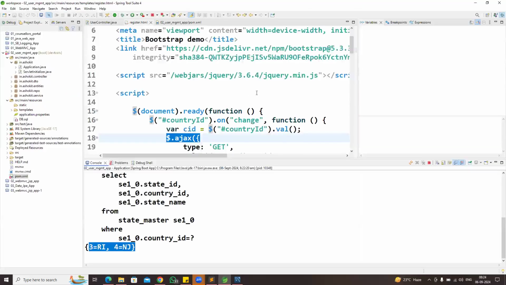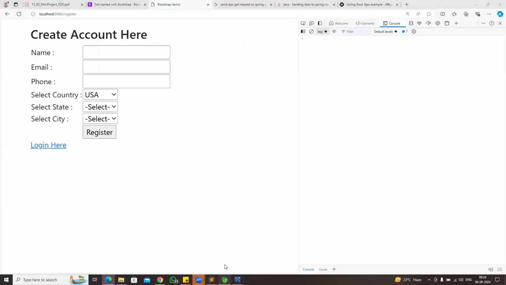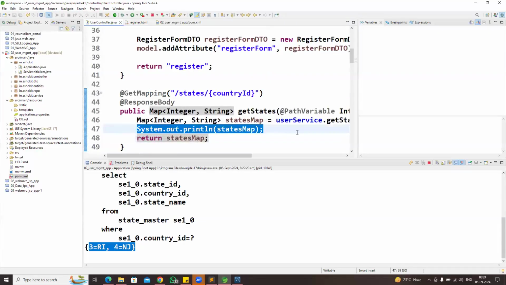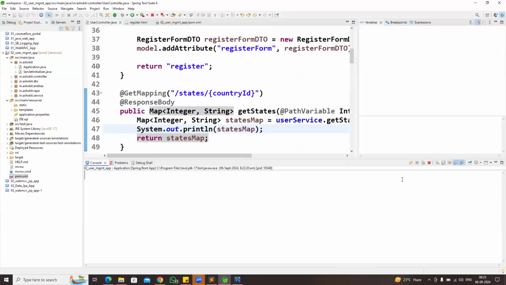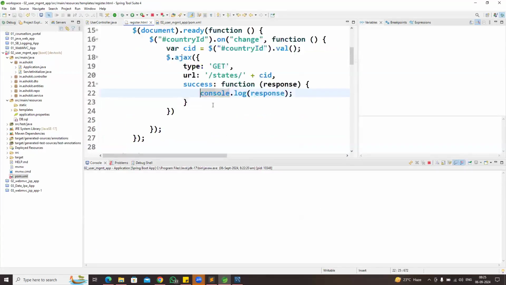To observe that in the browser console, I am removing the alert now. Alert is not required. Use console.log. In Java, we write System.out.println to print data in the console, whereas in the front end application, we use console.log to print data in the browser console. So System.out.println for Java, console.log for the browser. Now the browser console is open.